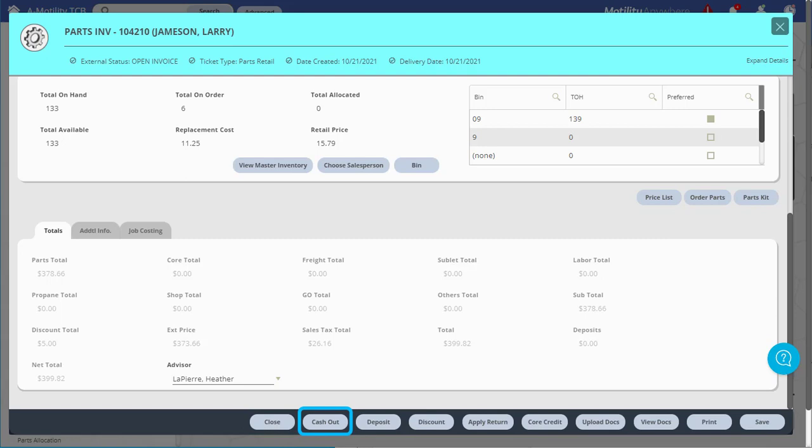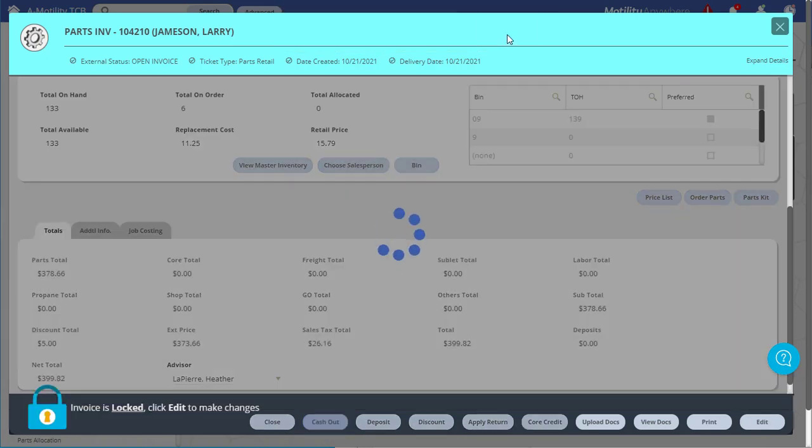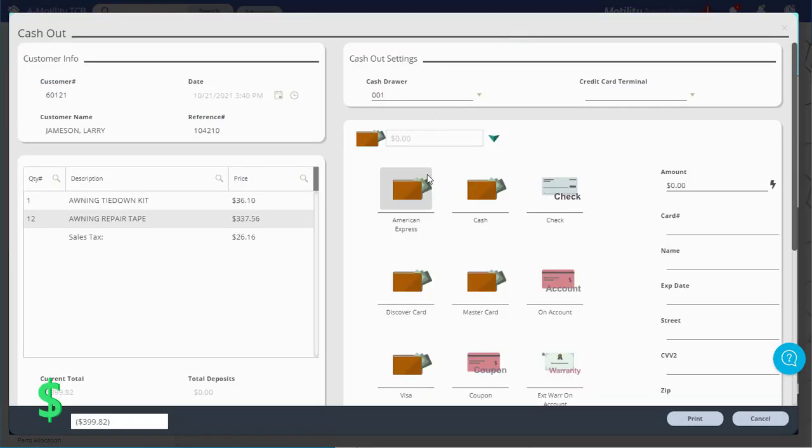If the invoice is being paid in full, select the Cash Out button at the bottom of the invoice window. This will move you to the Sales Register screen to allow you to take payment. Choose the payment method, enter the amount paid in the field to the right. Click the Print button to complete the transaction.